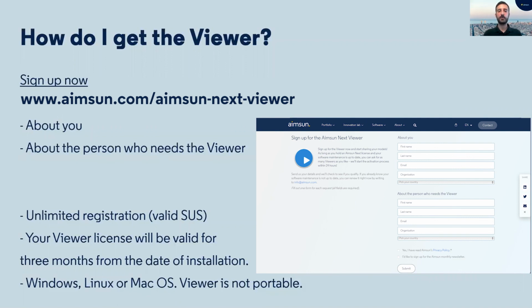Any transport modeler who is an owner of an Aimsun Next license with active subscription will be able to generate a viewer license and share his work with the client. Once it's installed, the viewer license will be valid for the next 3 months from the date of installation. You can only install the viewer on one authorized computer running Windows, Linux, or Mac. Please note that the viewer software is not a portable software.